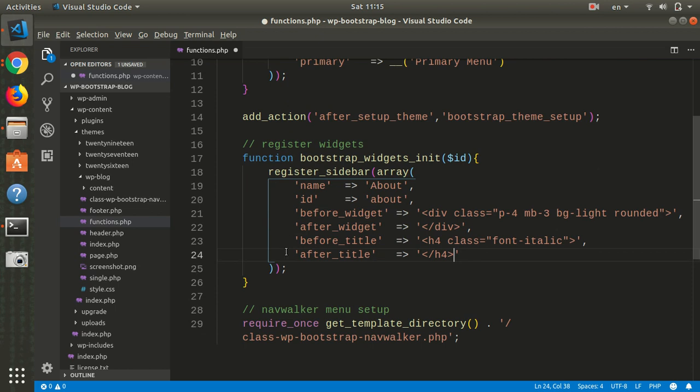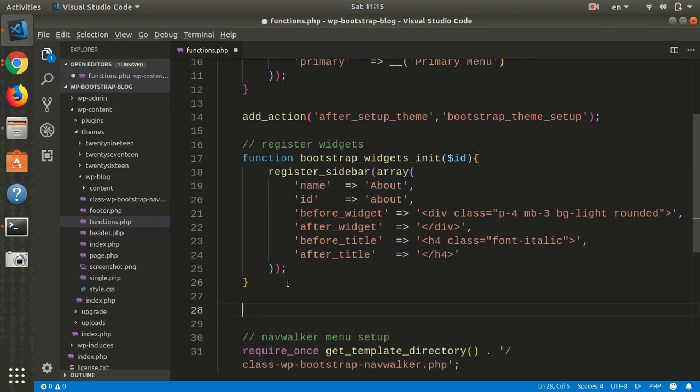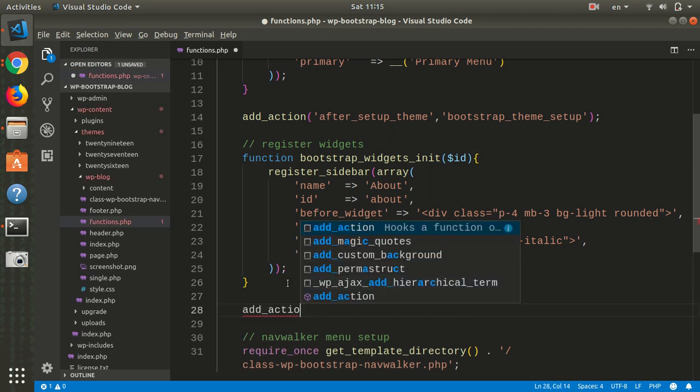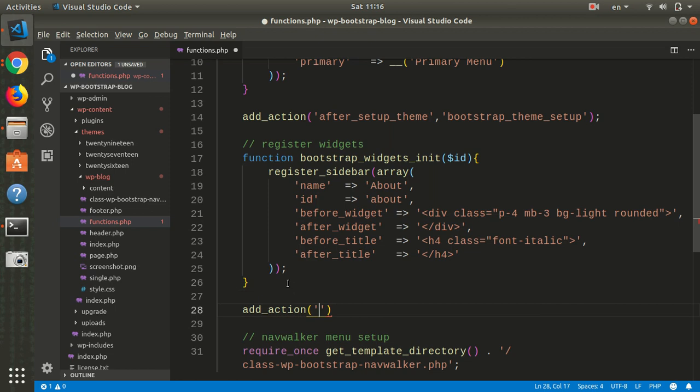and in order to make this function work, we need to hook it with one of WordPress hooks. So basically I will add action, and the hook we will use is init widgets. Okay, and then we pass the function name, which is this one, bootstrap widgets init.